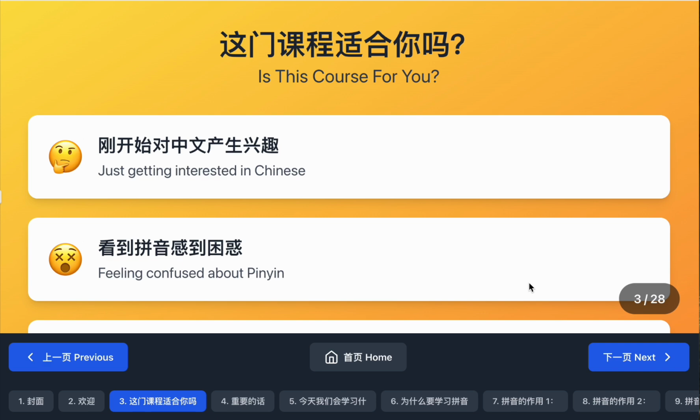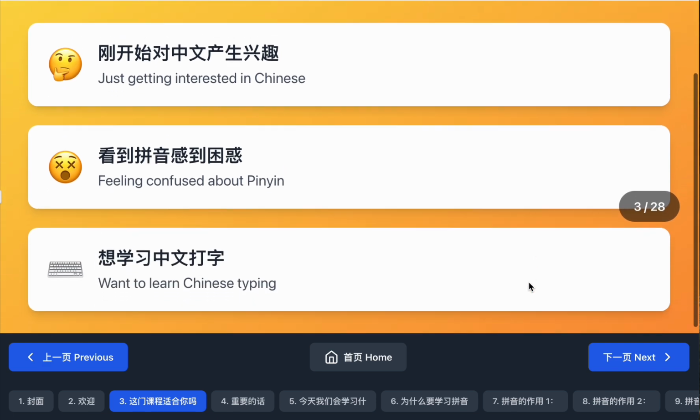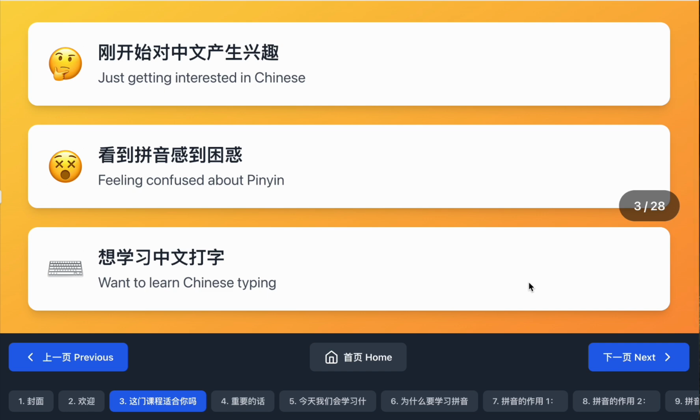Or maybe you've been trying to learn Chinese for a while, but every time you see Pinyin, you feel confused. Why are there so many tones? What do these little marks actually mean? Or perhaps you want to type in Chinese, but facing your phone keyboard, you have absolutely no idea how to input Chinese characters. If any of these situations resonate with you, then congratulations, you're in the right place.